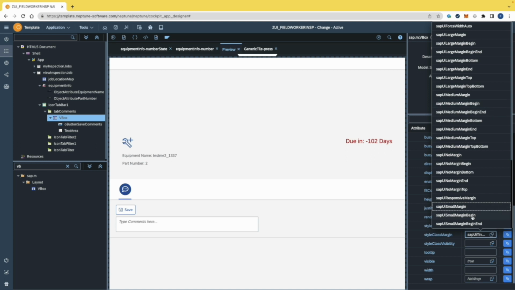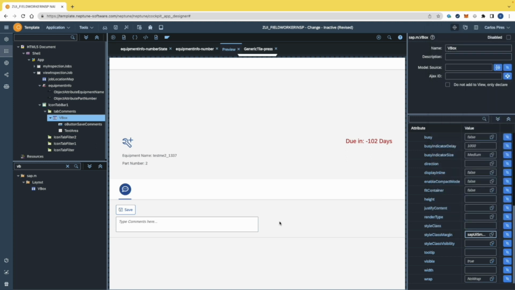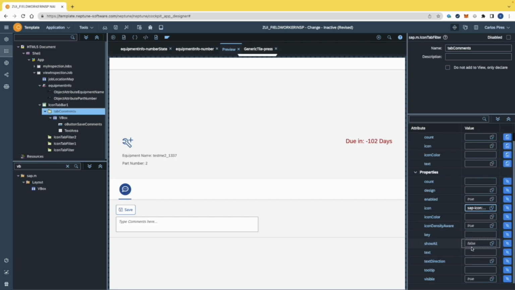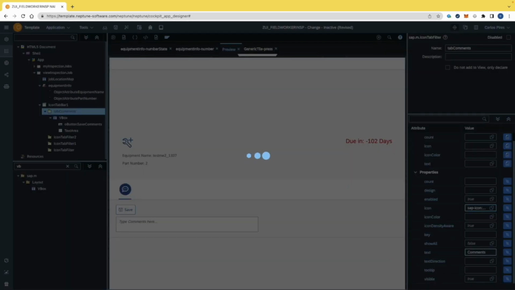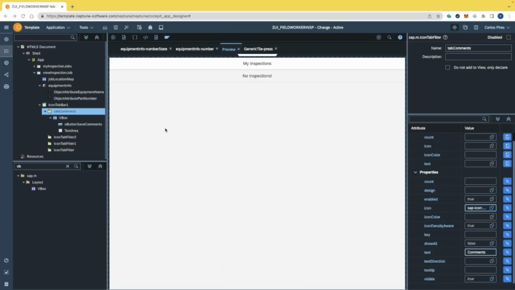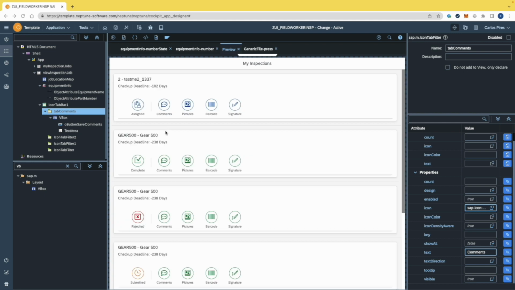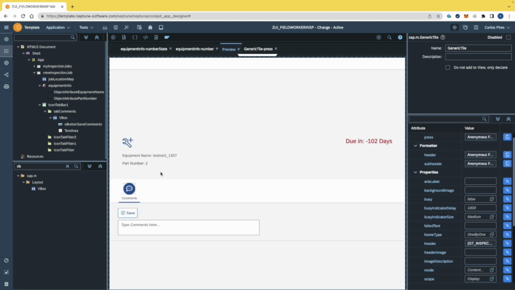Additionally, let's also add a label on the tab comments. So let's choose the tab comment. Let's search for the text and let's type comments. Let's activate the application. Let's choose the first line. And now, as you can see, we have the label comments and we have the text area and the button aligned with the icon.